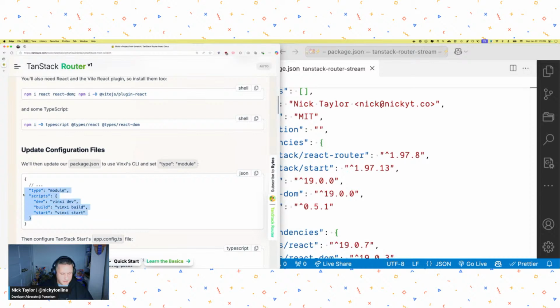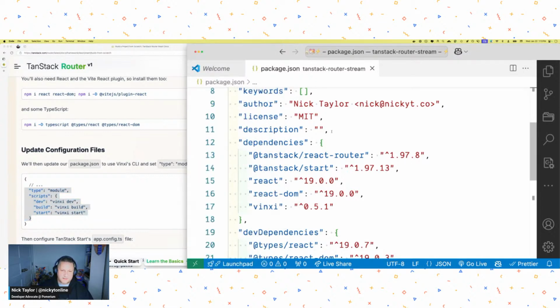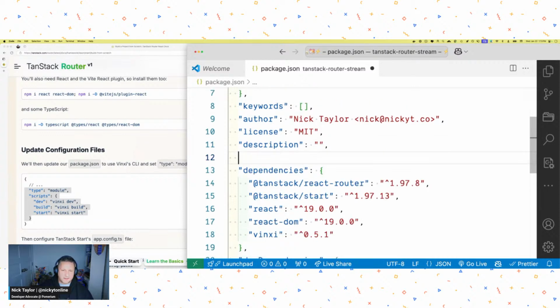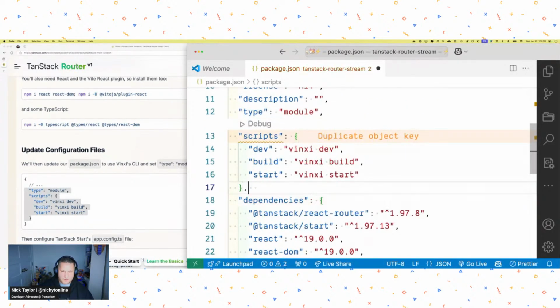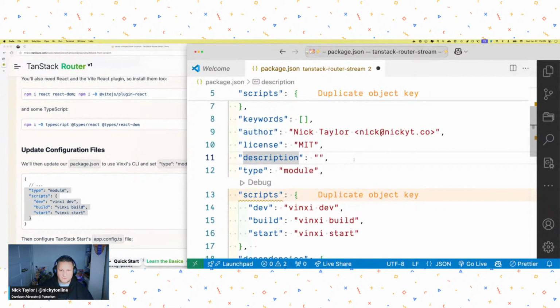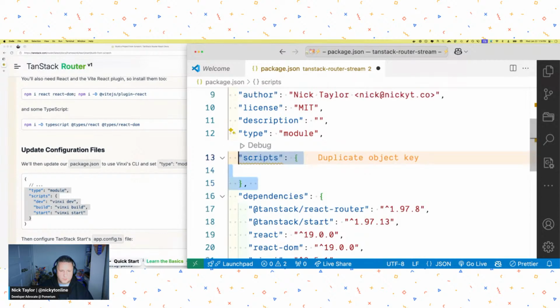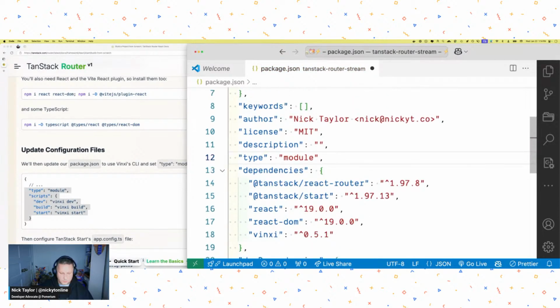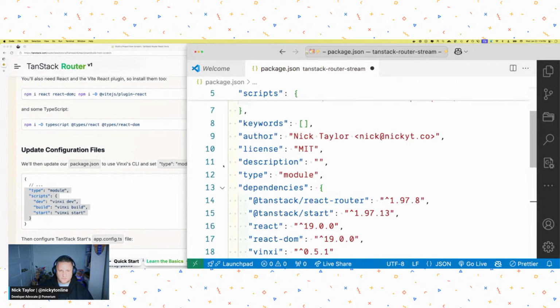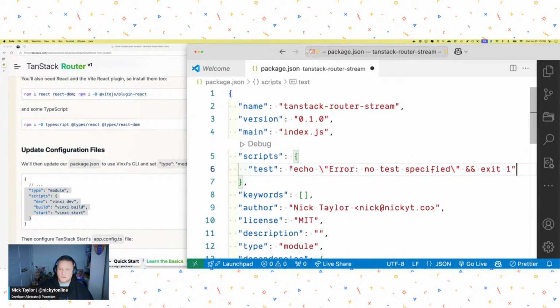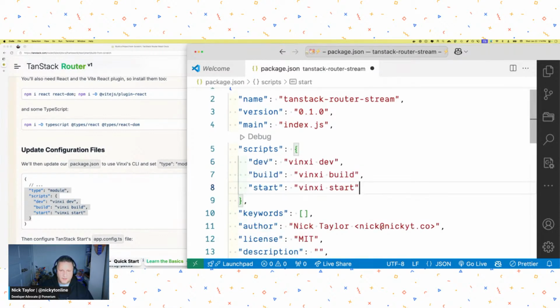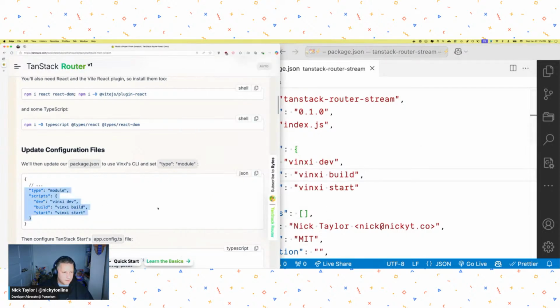So let's just go ahead here. So the package has to be a type module, and we're just adding some scripts here. This is to just start things. And what did I miss? Oh, I already have scripts. Okay. Where is the scripts? Oh, yeah. There we go. Cool. So basically using Vinxi for just building and running the dev server. Okay, cool. So that's good.